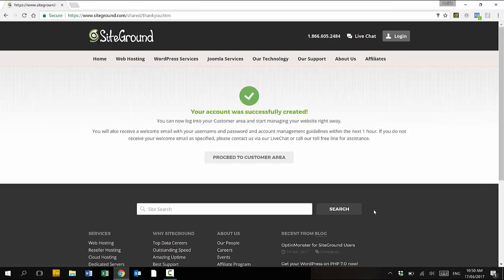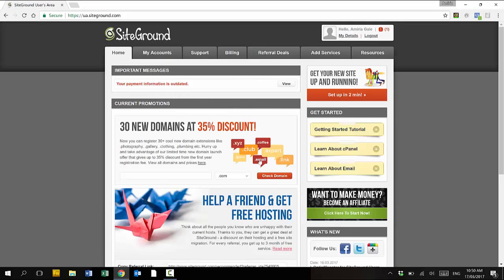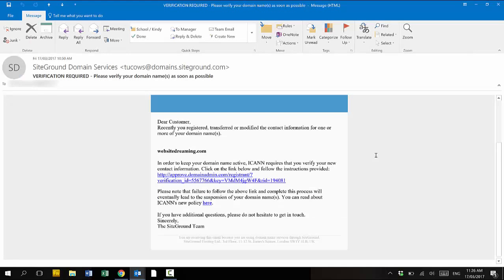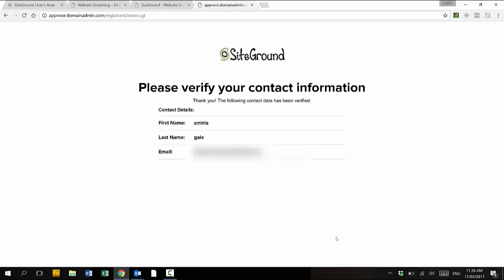It then brings up a link saying proceed to customer area, so you click this. And now you have one final step to ensure that you are the proud new owner of a domain, and that is to check your email and find a very important email with the subject line verification required. You open this and you click the verification link. Now what you're basically doing here is confirming that you are not a spammer and that your contact details that you've entered are correct.